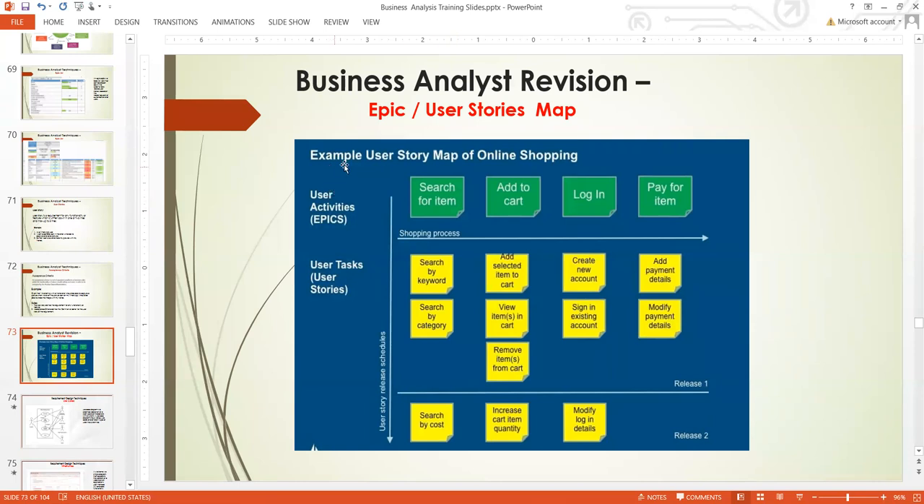So this example is an online shopping store. The epics here, which are on top, are search for item, add to cart, which is shopping cart, log in, and pay for item. Under search, we have so many user stories, and they are search by keyword. By keyword means that you type the keyword in the search bar and click, you go and query the system and bring any product that is related to that particular keyword that you use to query the application.